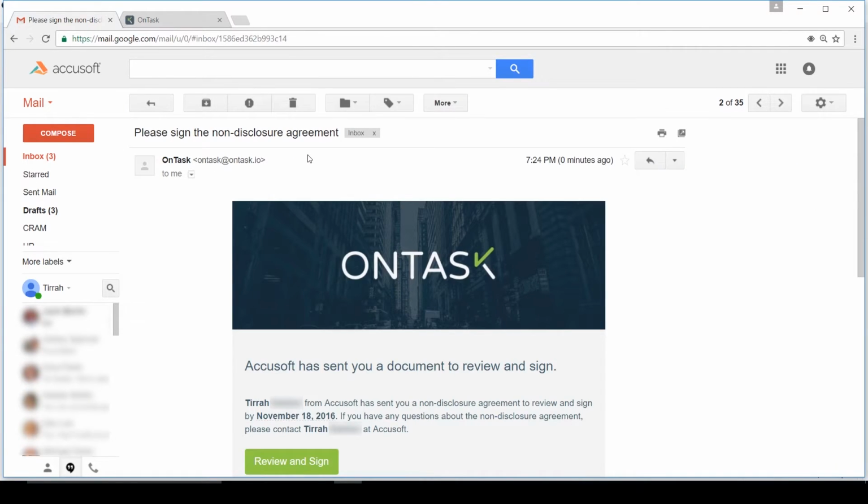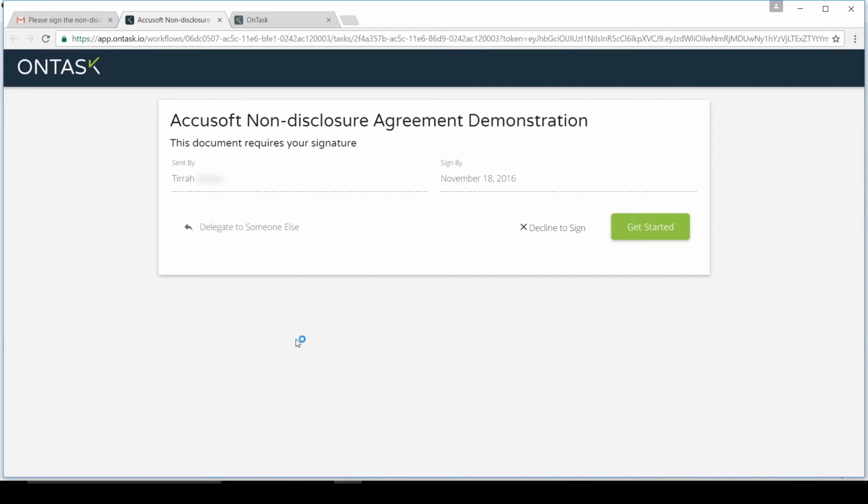And then the recipient also receives an email. The email is completely customizable. It says Accusoft has sent you a document to review and sign. It says who from Accusoft sent it, when it needs to be signed by, and contact information if I have any questions. So we're going to review and sign this. It's telling me it needs my attention, and who sent it to me. I have the ability to decline to sign, and I can tell my contact why I'm declining to sign.